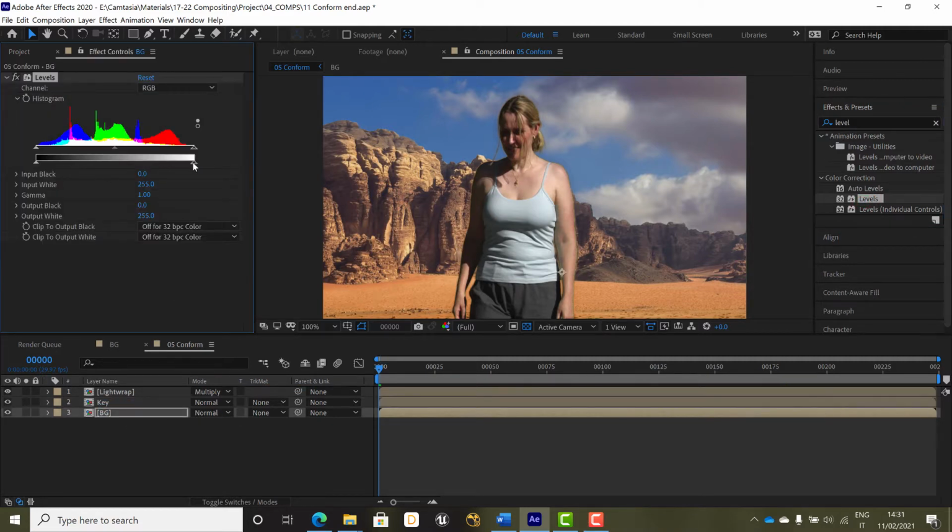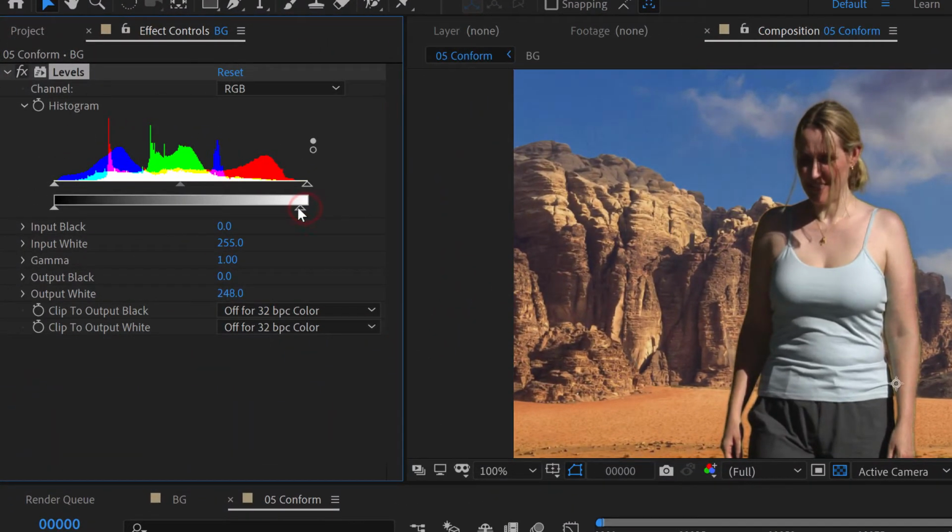In the levels, we find a histogram that shows us the luma level throughout the frame. We are going to control both the output levels in the lower slider and the input levels in the above one. By setting a limiter for the output black, we are going to make the shadows of the background lighter.